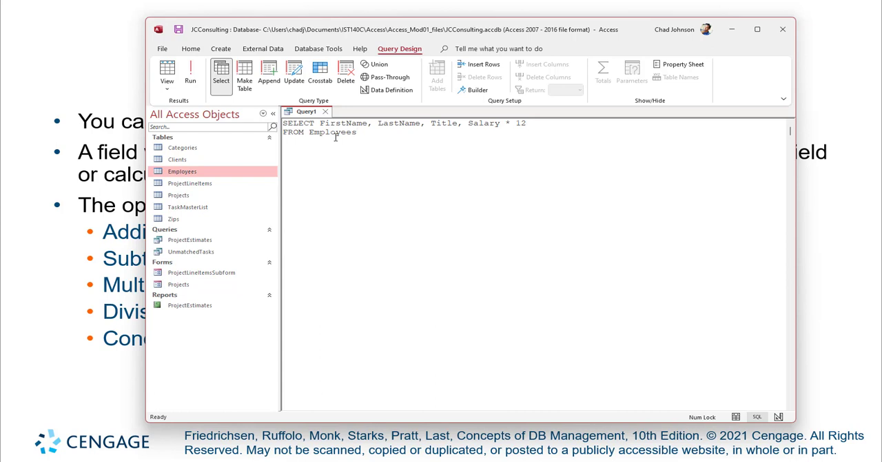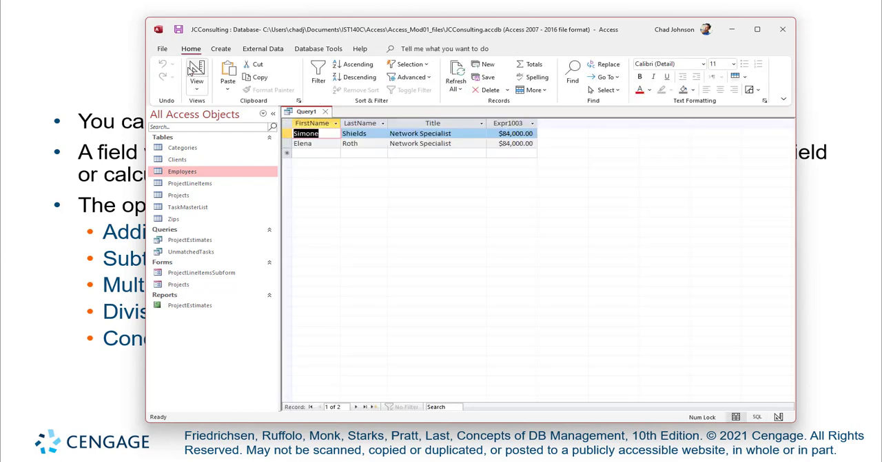and then we can specify a where clause. We don't need to, but let's do it anyway. We'll say where title is equal to network specialist. Alright, so let's run this. Good. So we have our first name, our last name, our title, and then this really weirdly named field. But it did our calculation correctly. Salary times 12 gave us that, right?